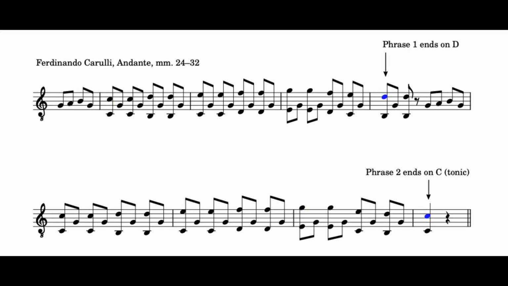Perhaps you can hear how this music divides into two phrases. The first phrase ends with the pitch D in the melody, which sounds musically incomplete. It feels like the music needs to keep going. The second phrase ends on the pitch C, which sounds more final because that pitch feels stable. This is because C is the home note, or tonic, in this example.